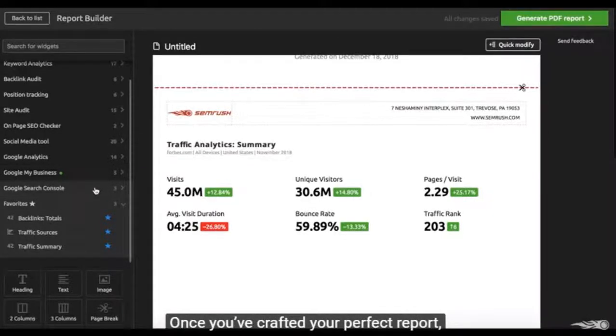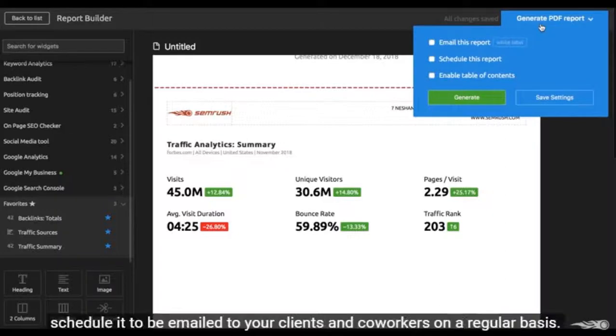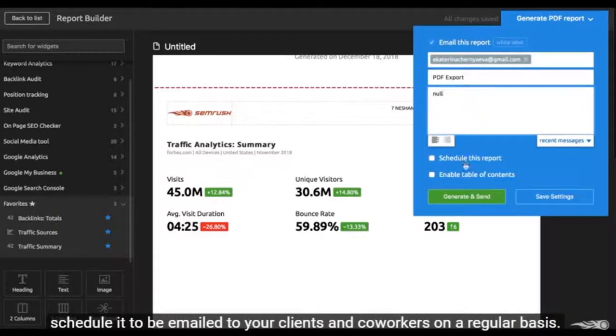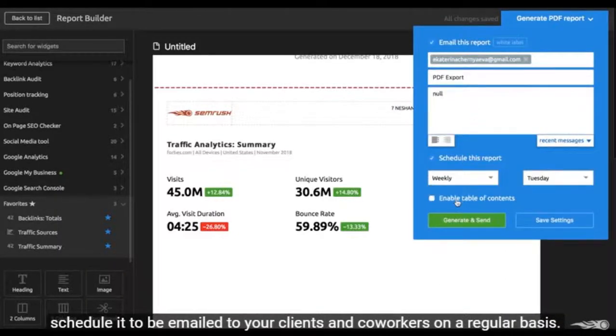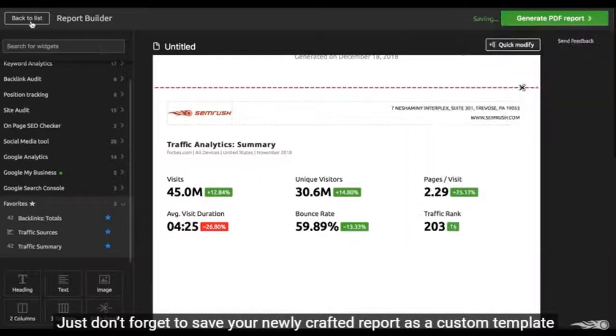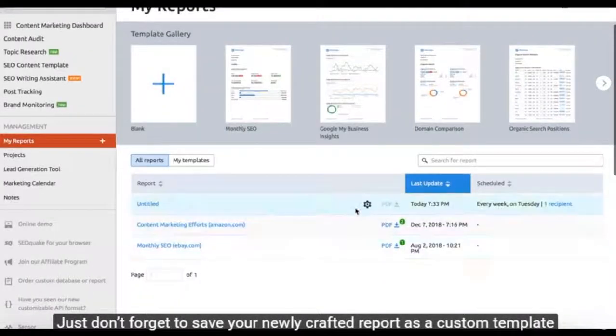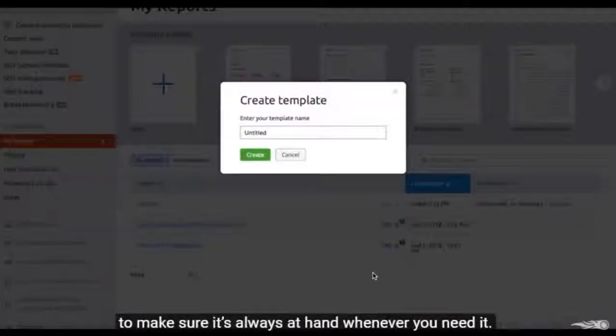Once you've crafted your perfect report, schedule it to be mailed to your clients and coworkers on a regular basis. Just don't forget to save your newly crafted report as a custom template to make sure it's always at hand whenever you need it.